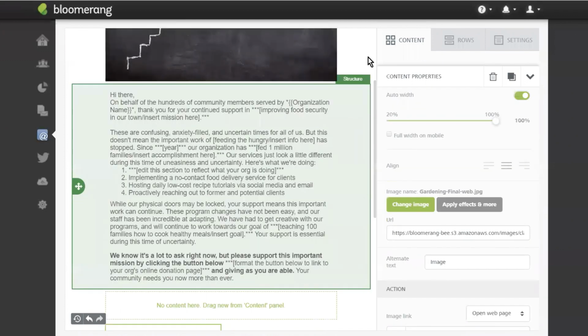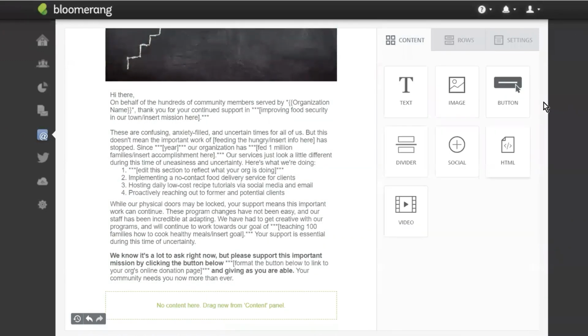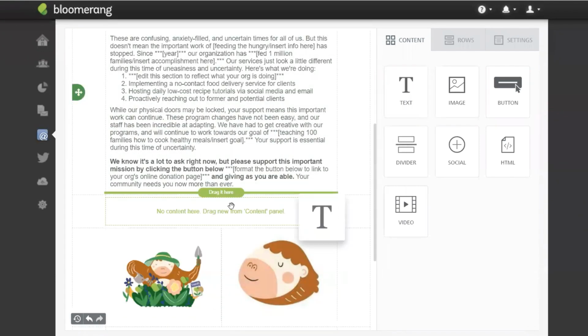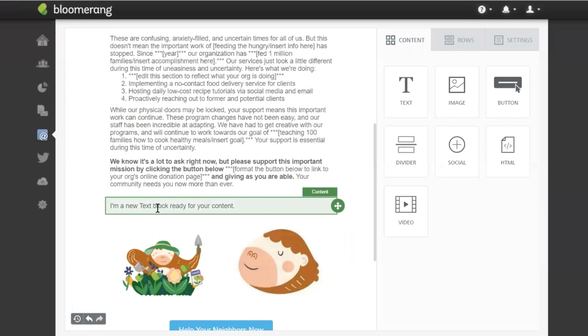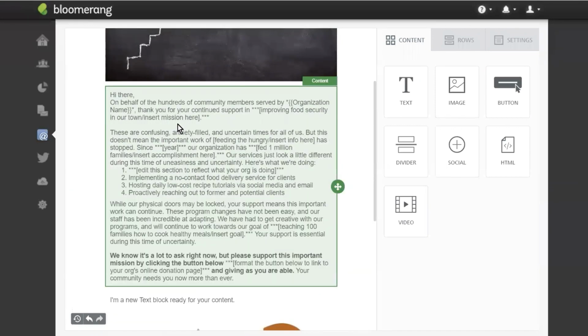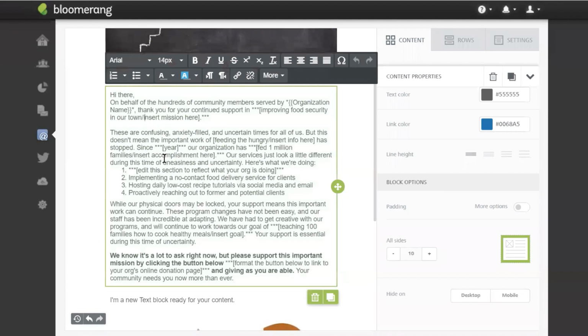Let's add another piece of content. So let's say I want to add some more text right above in a separate row. I could just drag that here. And so I have a text block here. If I click on a text block, once I click inside, notice now there's this text toolbar right above.